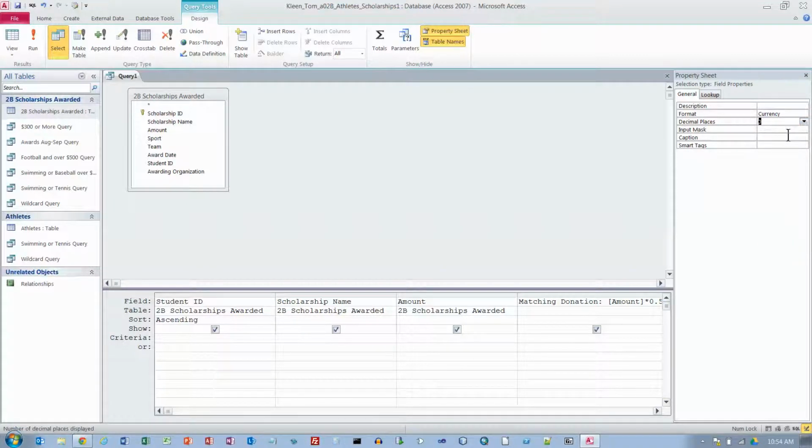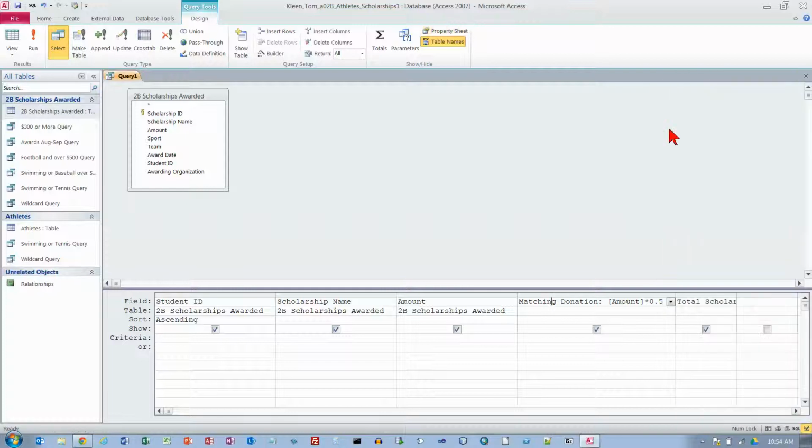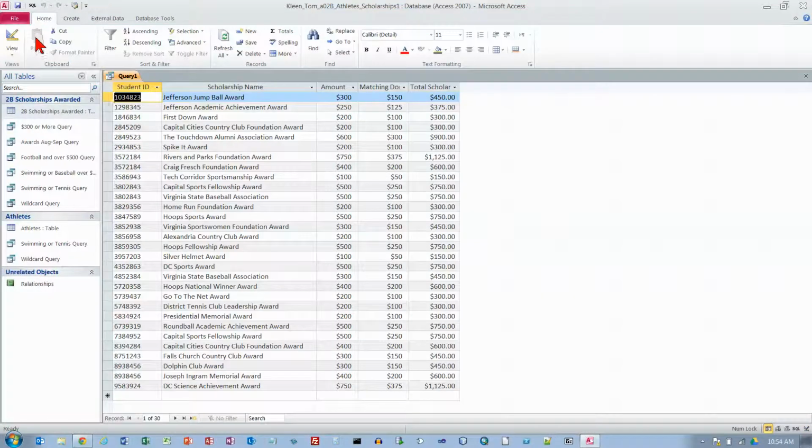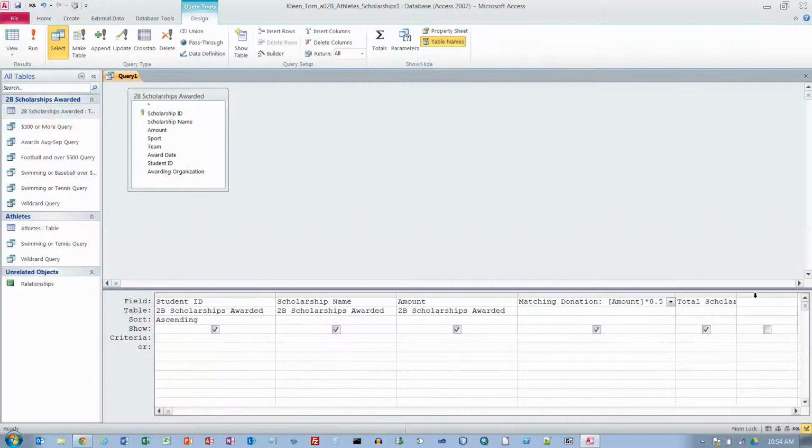And then we're going to go ahead and close this, and we're going to run the query. And now you see the dollar signs here, and I got 2 decimal places on total scholarship over here. So let's go back to that one as well.